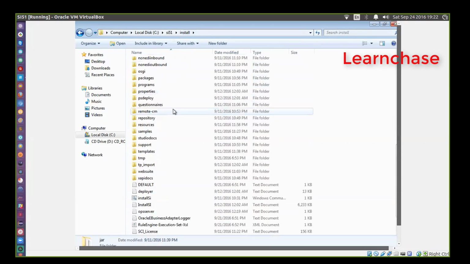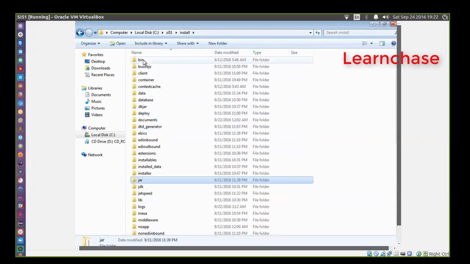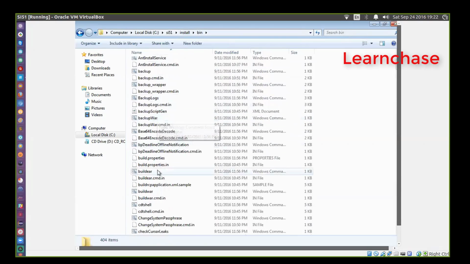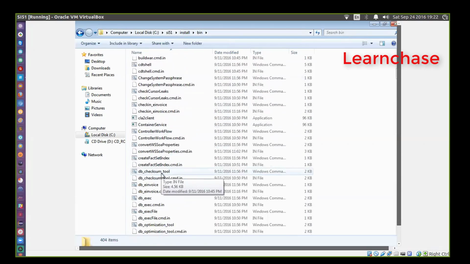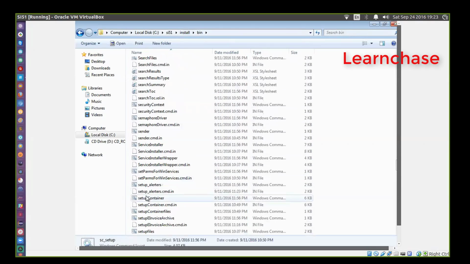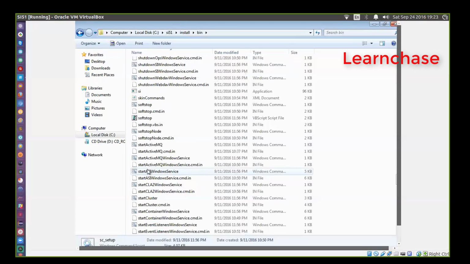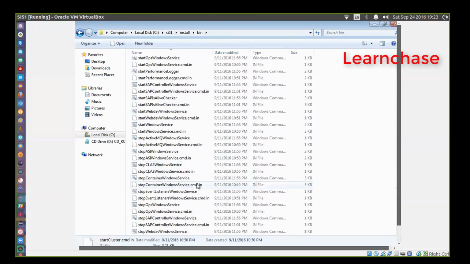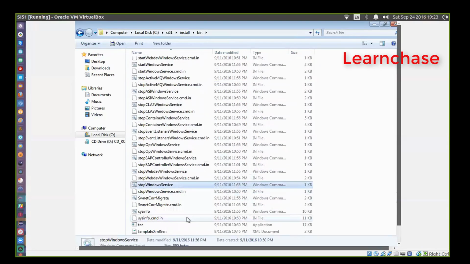This is how your installed or ready SI will look, and your executables will be in this. There will be a lot of things in the bin. If you see, there is start ActiveMQ, start ActiveMQ Windows service, start ASI, start CLE2, start cluster. So a lot of start services. Your main service will be start Windows service.